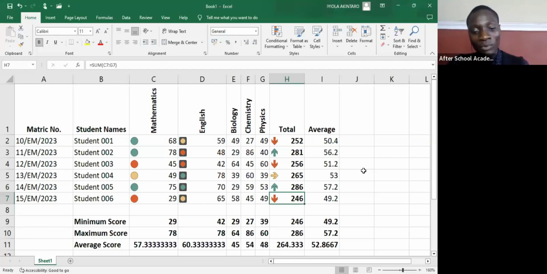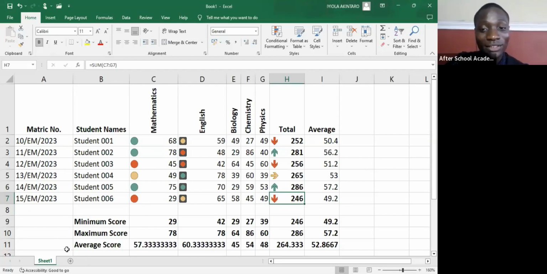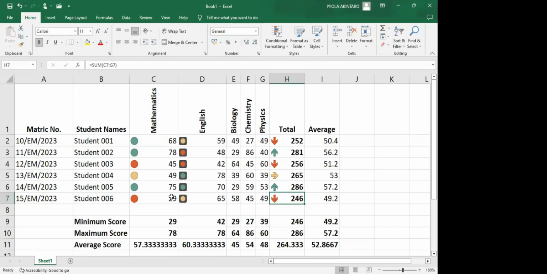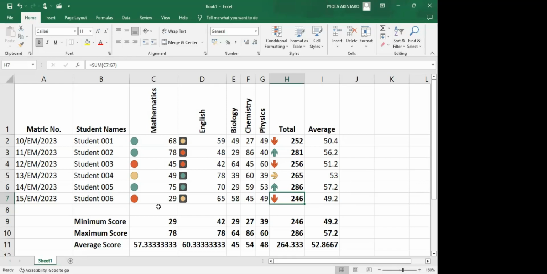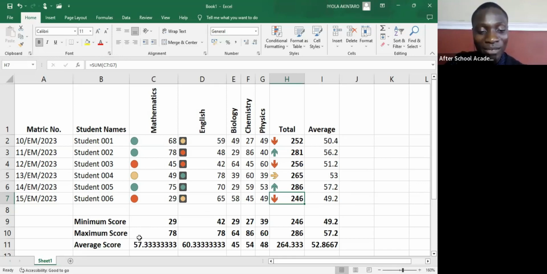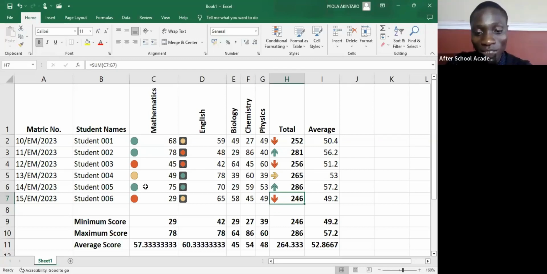All right. So I will want you to go and work on this. I will send you an empty data to your WhatsApp of this same Excel sheet, but that data will not be consisting of the total and the average. You are the one that will find the total and the average. You will find the maximum score, minimum score, and the average score. Then you will carry out some formatting. So you are expected to do that and show me tomorrow in class.